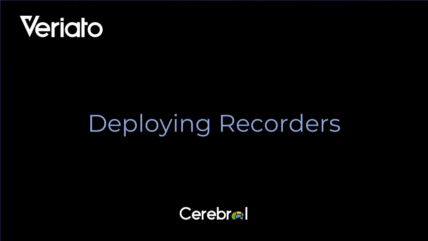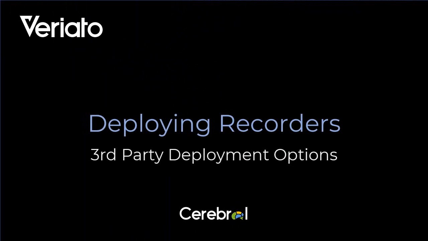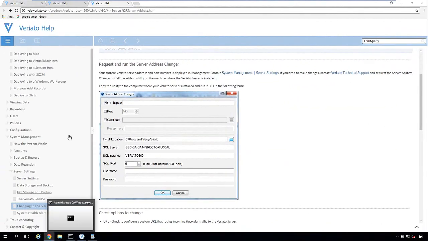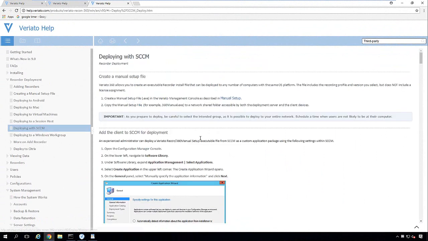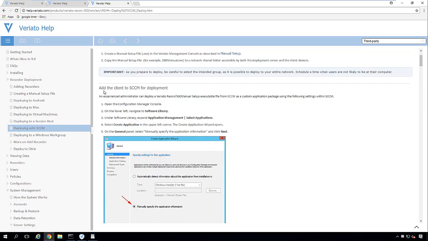All right, lastly, third-party deployment options. So I'm going to go back to the help manual, and I'm going to go up to deploying to recorders and deploying with SCCM. Now SCCM is going to require you to create a manual setup file. We already went through that, but if you forget, the instructions are right here. Click on that hyperlink and it'll show you how to do it. And then you go through following these instructions.